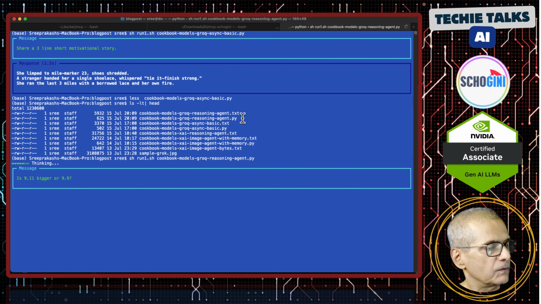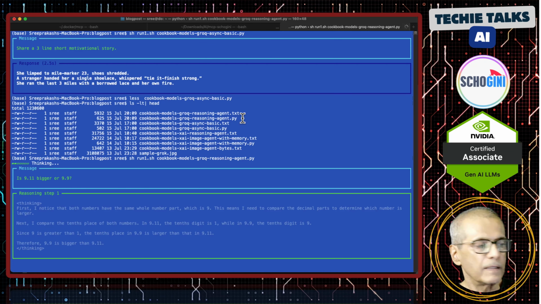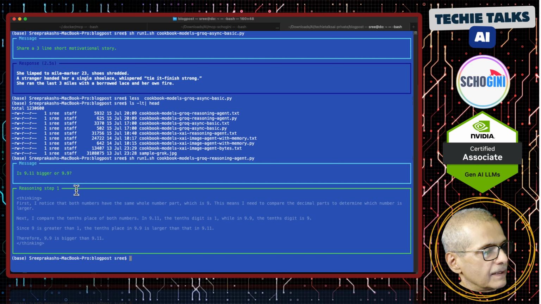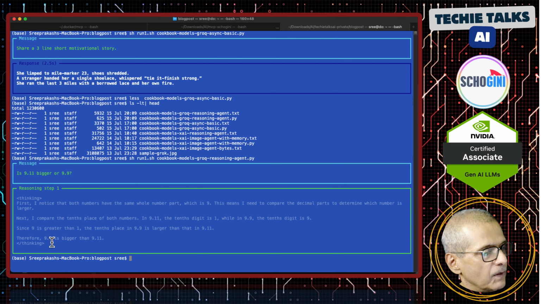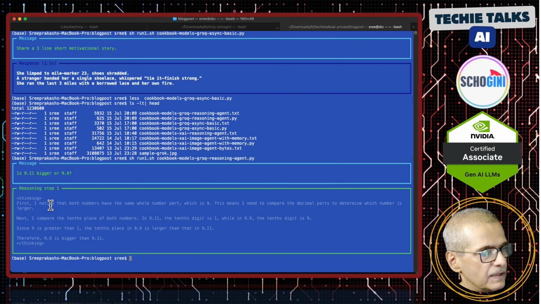Is 9.11 bigger or 9.9? Okay, see here, reasoning step 1. Therefore, 9.9 is bigger than 9.11. Clearly see the reasoning happening.